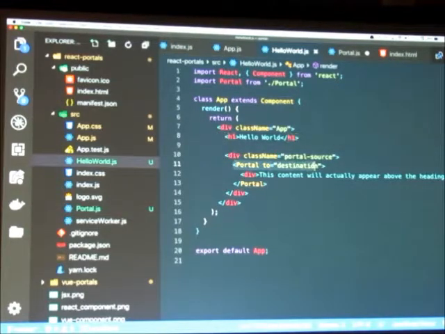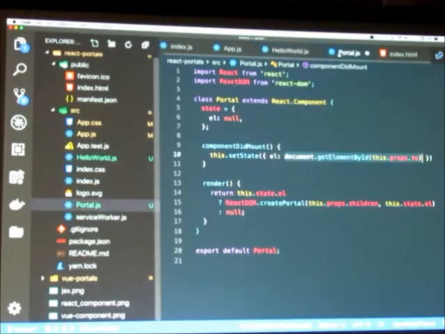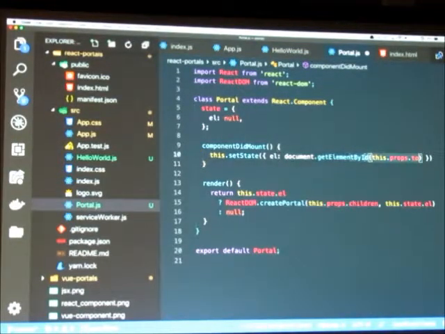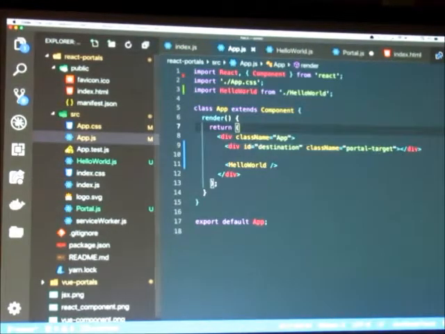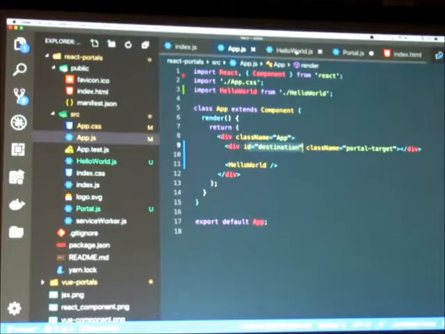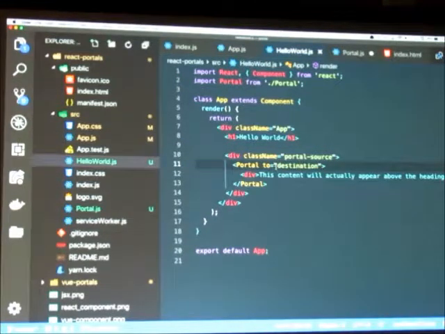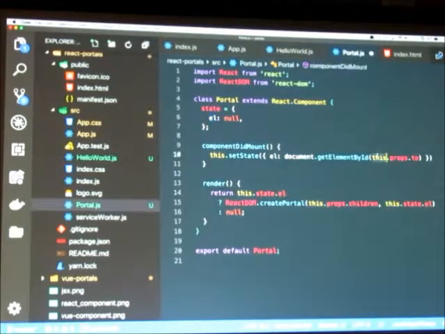So a portal needs a destination, and I just pass down this prop called to, with the value of destination. And you can see that I'm just using that as the ID for the portal target. So here, this thing has an ID of destination. I pass this prop down as a string called to, and then you access it as this.props.to, and now that lets me grab what I want to use as a portal target.